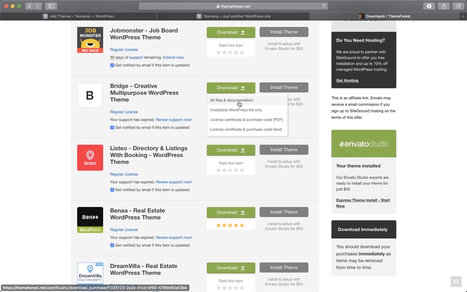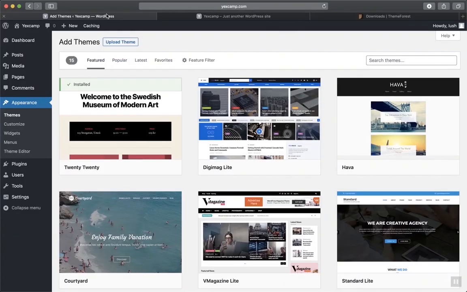Now, summarily, if you want to install a theme on WordPress, you first need to download all files and documentation from here, and then extract that folder, and now find the zip folder of your actual theme. So as soon as you've found it, we're going to go into WordPress and install that.